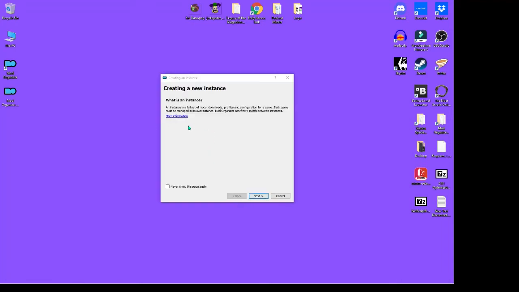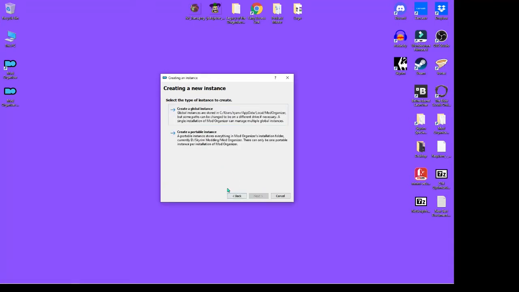Creating a new instance. Well, what is a new instance? An instance is a full set of mods, downloads, profiles, and configurations for a game. Each game must be managed in its own instance. Mod Organizer can freely switch between instances. Alright, we'll click Next. Would you like to create a global instance or create a portable instance?